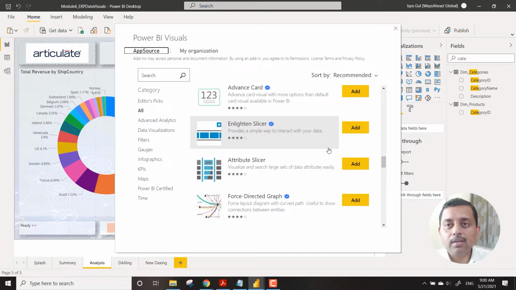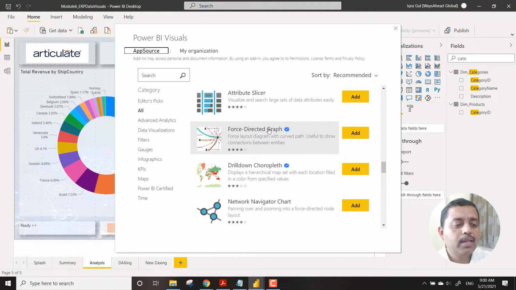Now just bear in mind these things. What will happen if you select this force directed graph and try to put this country? What will happen? It will not work. Forget it. Close the deal. Close that graphic. Bring something else. But at least try.